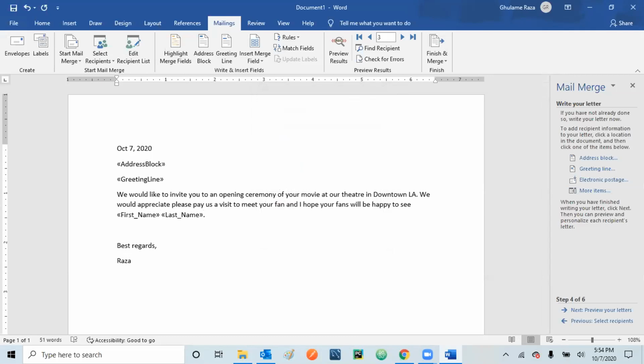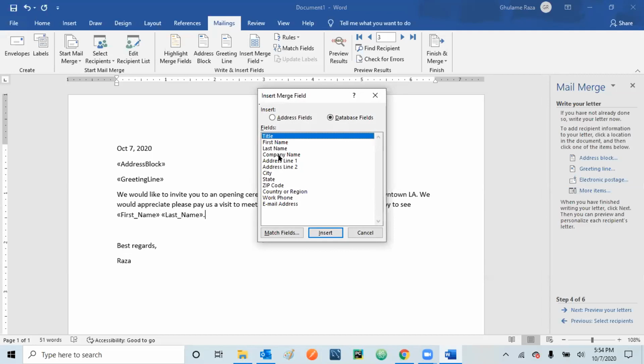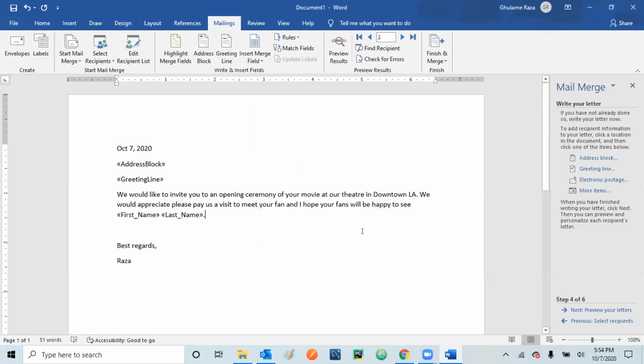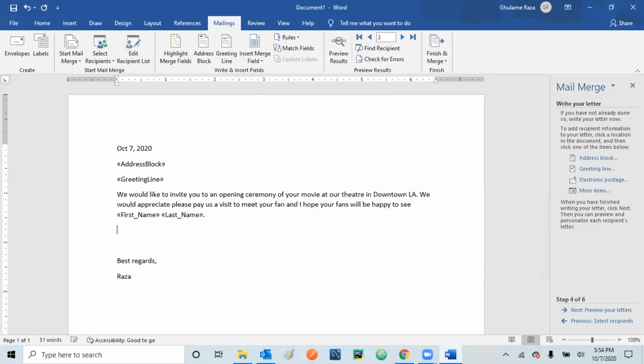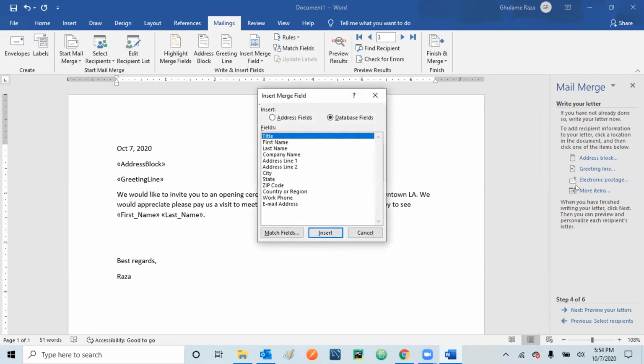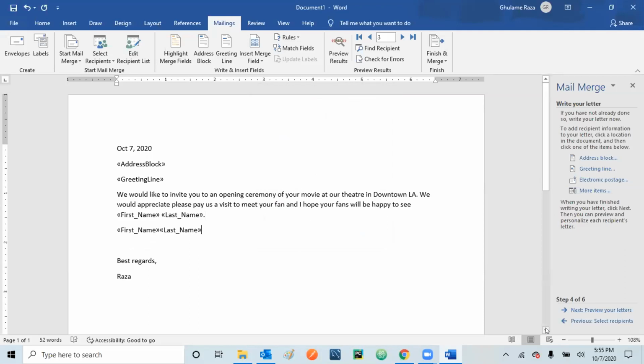That's it. So now, if you want to add something special from this list, you can always go to more items, select that thing, select insert, and then close it. If you don't close it, what will happen? If you select multiple items together, let me do it so that you will get the idea. Let me add it in the second line. If I add first name, insert, last name, insert, you see, I have added two things. Close, and then you preview.